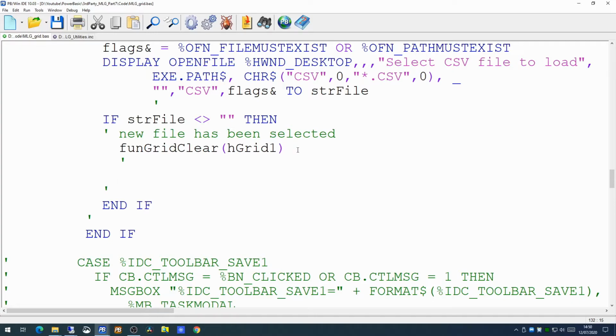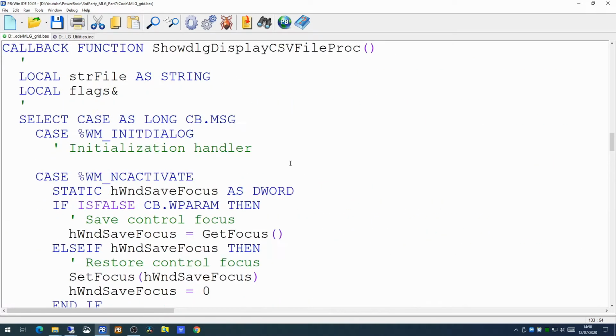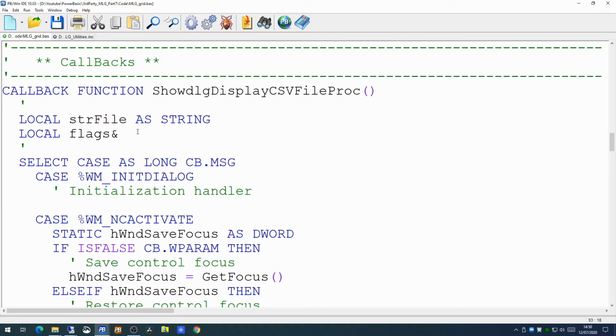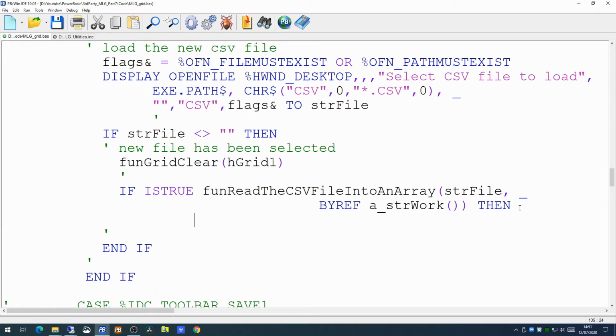Now we want to read the data into the array just as we did in the beginning of PB main. So we're calling another library function to read the CSV file into an array. It takes two parameters, one being the name of the file and the other being an array, which we'll need to dimension at the top of our callback function. So if this is true, we have successfully loaded the file into an array.